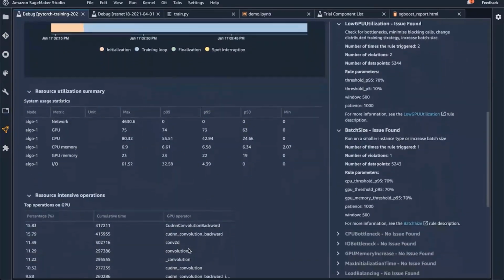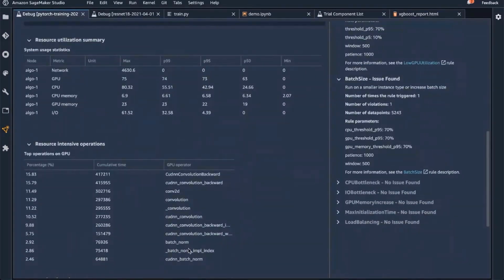The overview panel will also provide you an overview of the operators that have been running on the GPU, sorted by descending order.